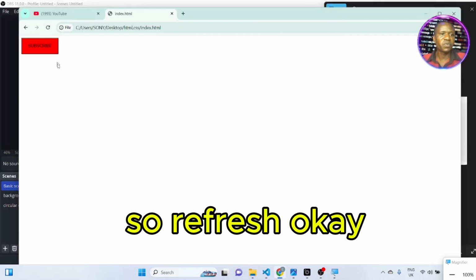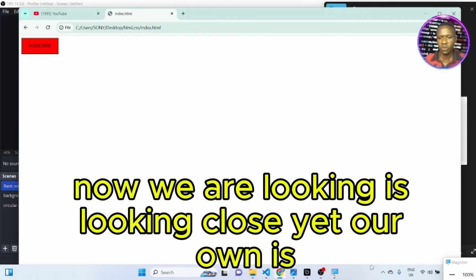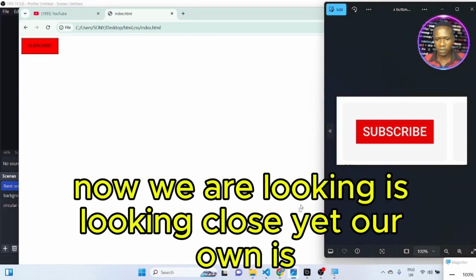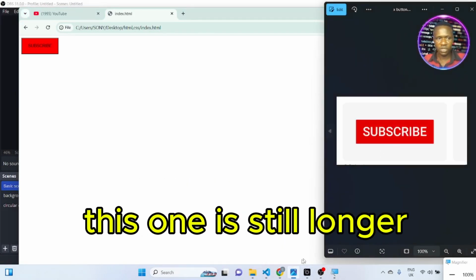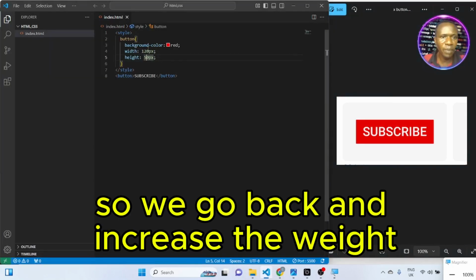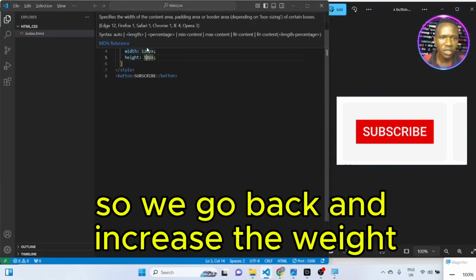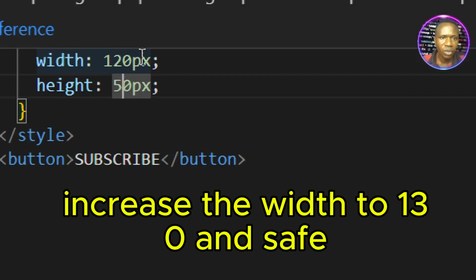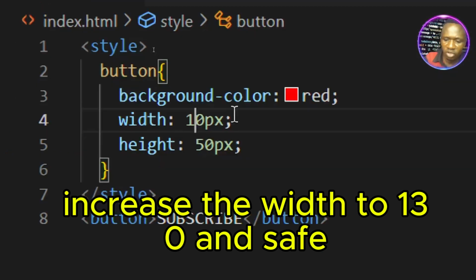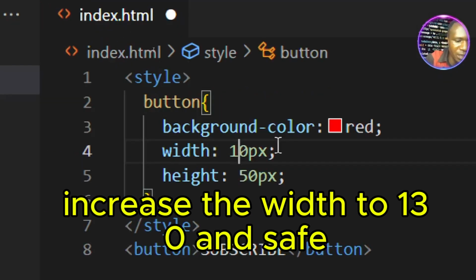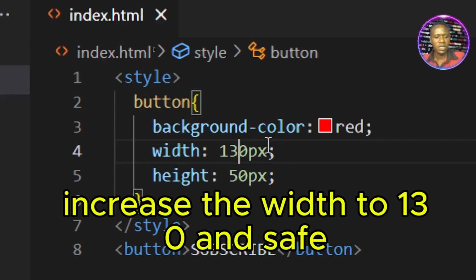So we refresh. Okay, now it's looking close, yet this one is still longer. So we go back and increase the width to 130 and save.